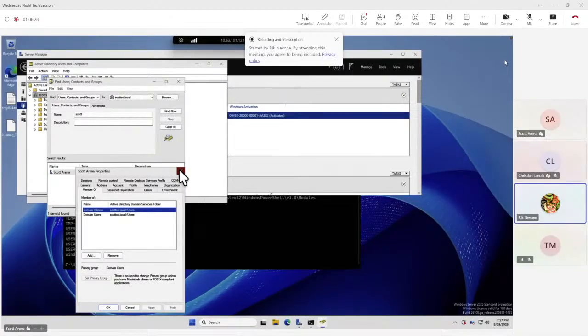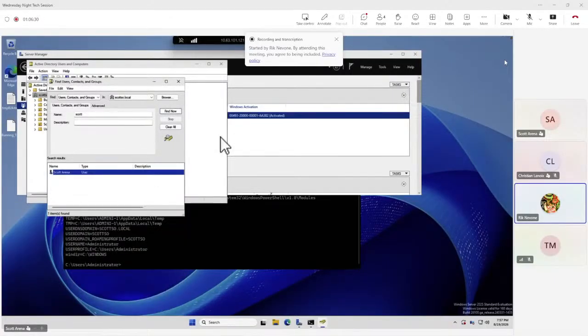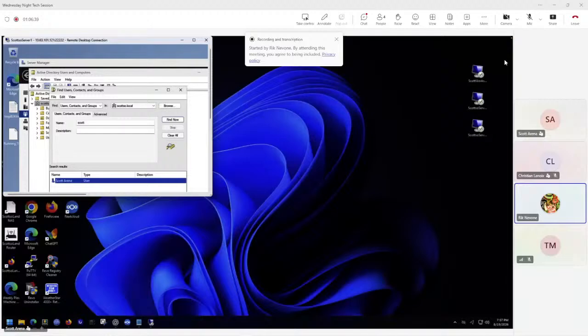All right, so here is what we're going to do. Let's go to server number 2. Let's leave this logged in.